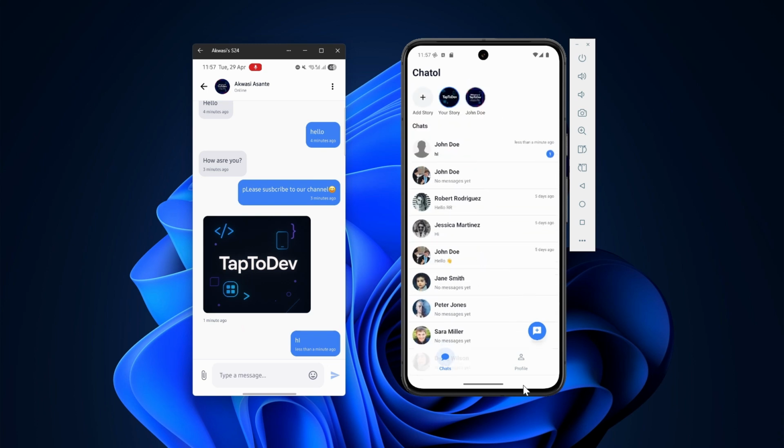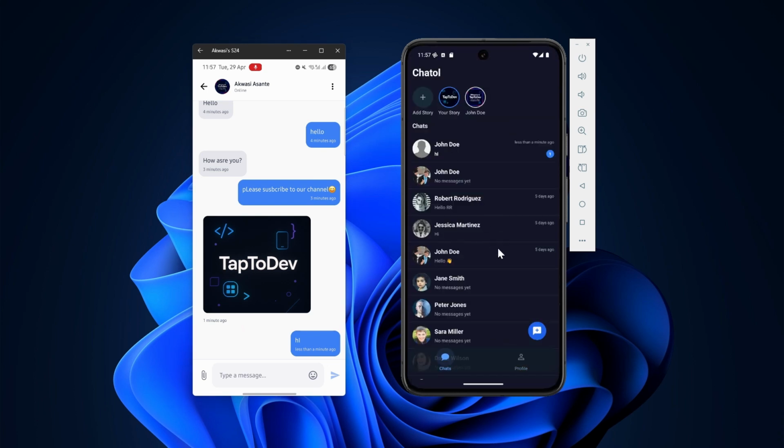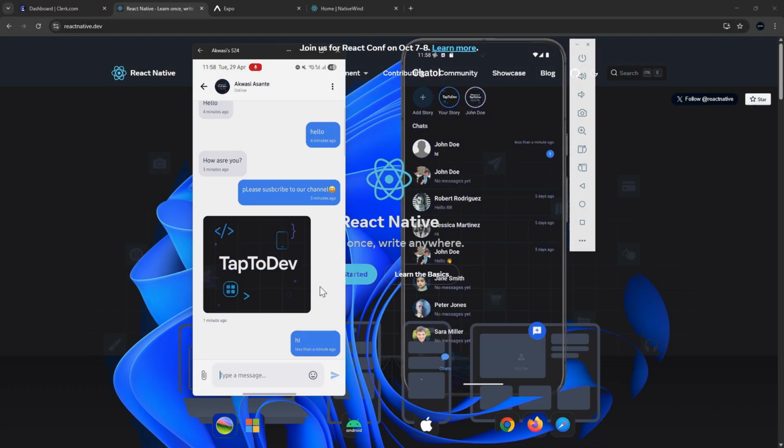And as I told you, it also has a nice dark theme which takes effect on all pages. Okay, so all these are just some dummy data that we have. Let's get into it. Welcome back.